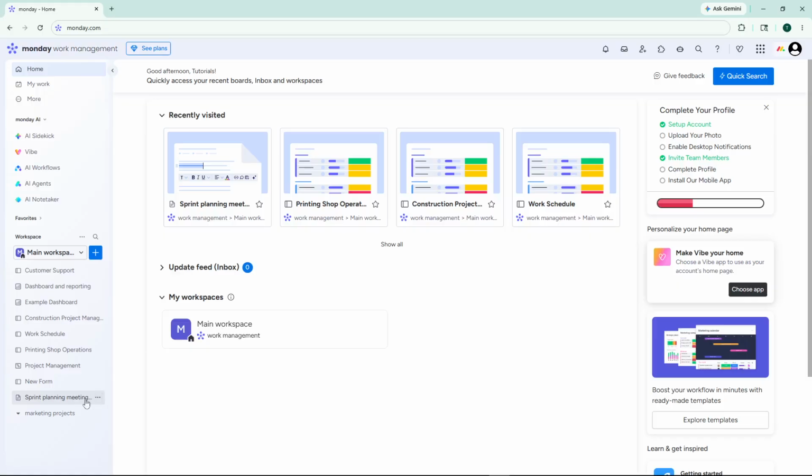To add boards or forms into this new folder, simply go to the left panel and locate the board or form you want to move. Click and hold on the board or form, then drag it over to the folder you just created. Release it when you see the folder highlight or when you're hovering over it. This dragging action moves the item directly into the folder, keeping everything neatly organized in one place.